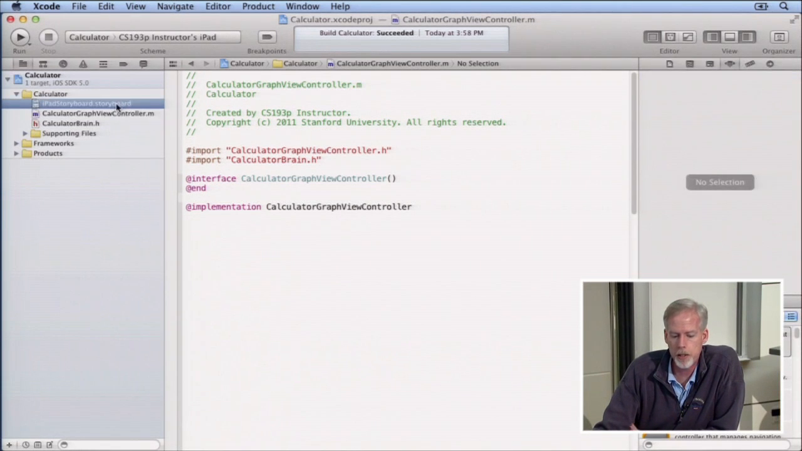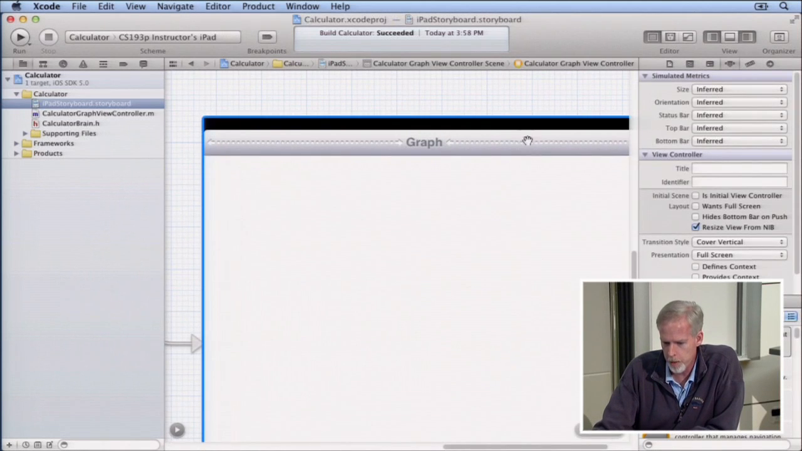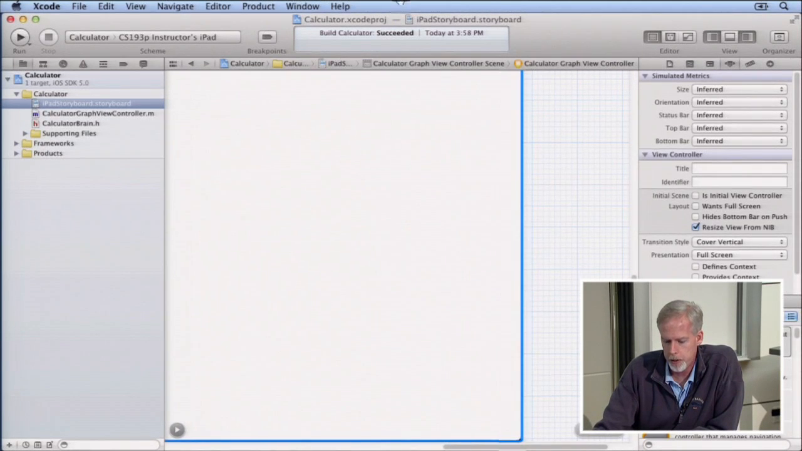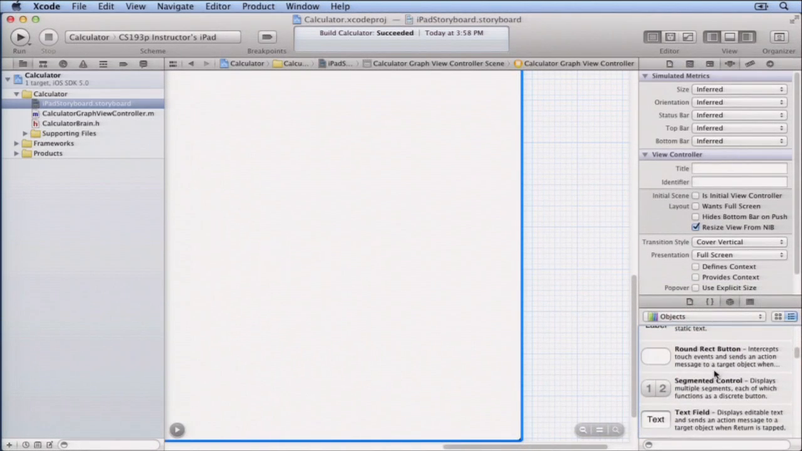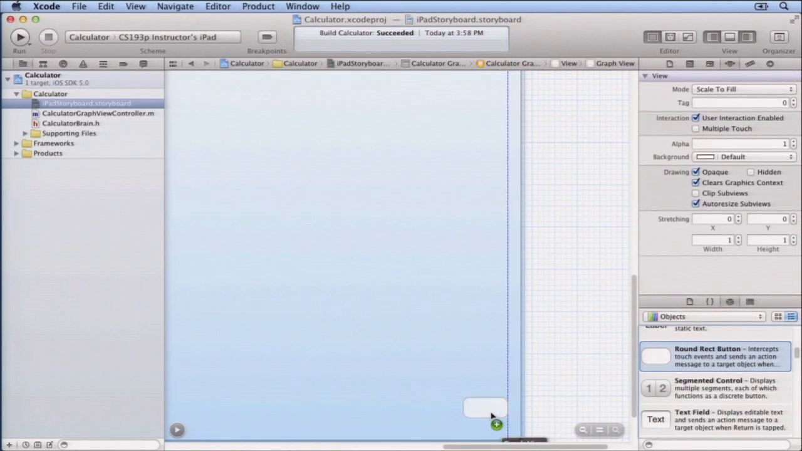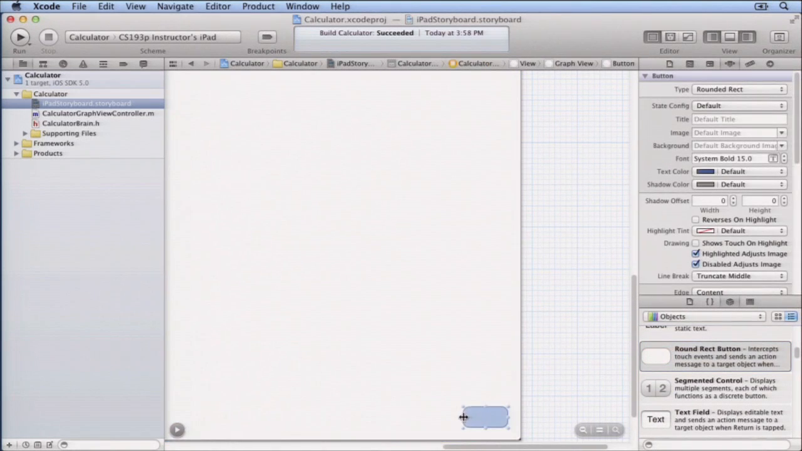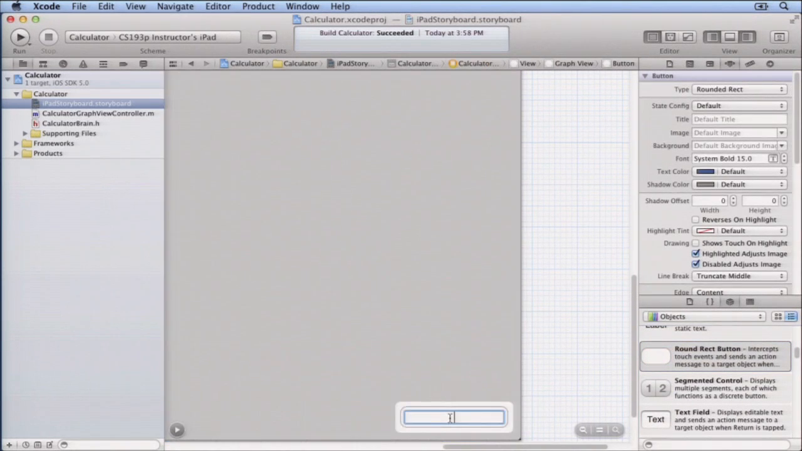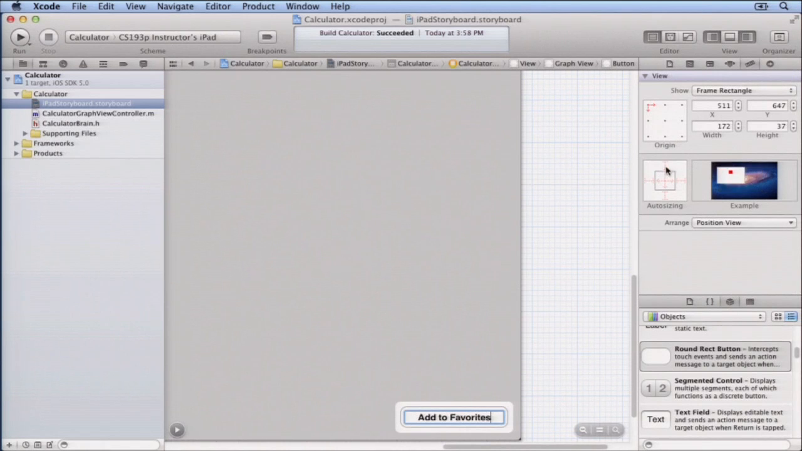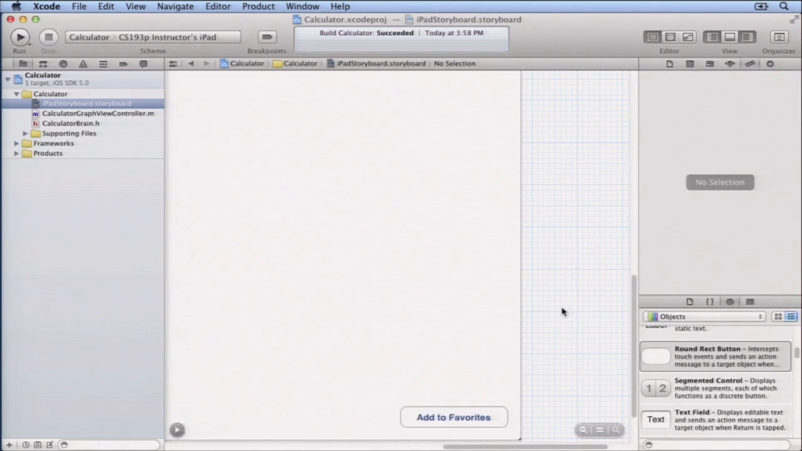Okay? So I'm just going to go to my storyboard. I'm going to go down to my graph view right here. I'm going to put this down in this corner down here. I'm going to scroll down here to a button, grab a button, put it here. We'll use the little blue things, make it a little wider, call it Add to Favorites. Maybe I'll make sure that my struts and springs are good. Yeah, I don't want it there. I want it sticking to that lower right-hand corner, right?